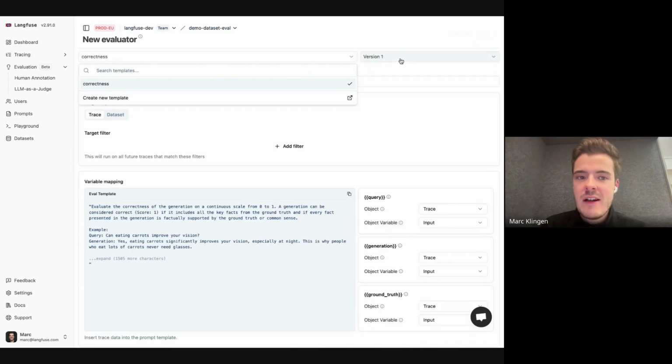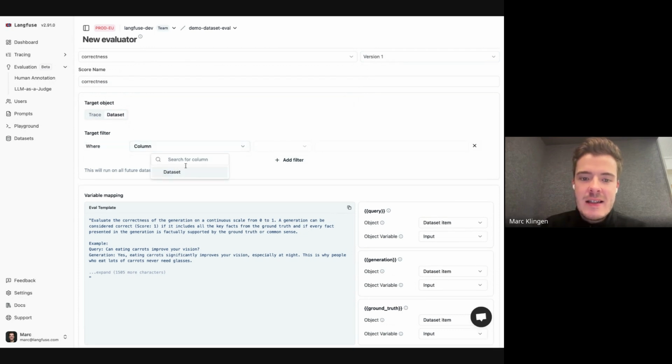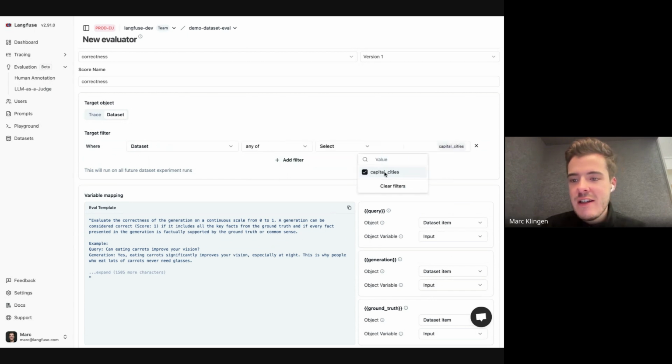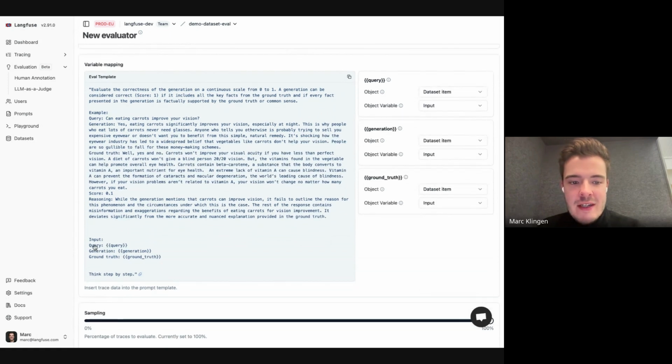So when we select correctness, we can select data sets, select the data set that we created, and now map the data set against this evaluator, where, for example, for correctness, we have query, which would be like the data set item input. So in our example, the country. Generation would be the trace output.